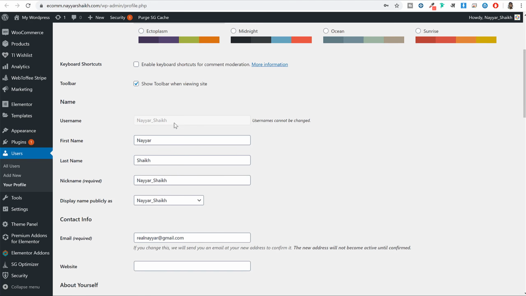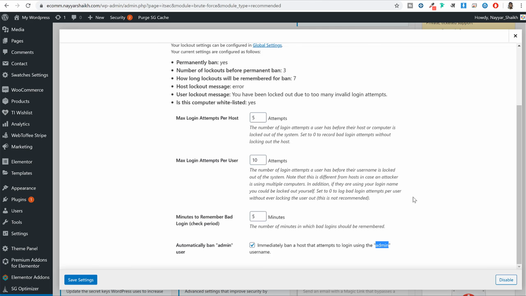Now here, as you can see, this is our username. Many people try to log into your website using this very common username. So whenever someone even tries to use this username, we want to immediately lock them out. So this is very important.